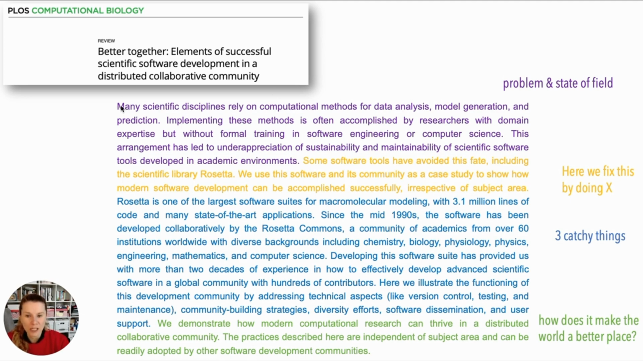So the first few sentences are the problem and the state of the field, or the problem statement. Here we talk about many scientific disciplines relying on computational methods for data analysis, model generation, prediction. Implementing these methods is often accomplished by researchers with domain expertise, but without formal training in software engineering or computer science. This arrangement has led to an underappreciation of sustainability and maintainability of scientific software tools developed in academic environments. So this really leads into the problem.